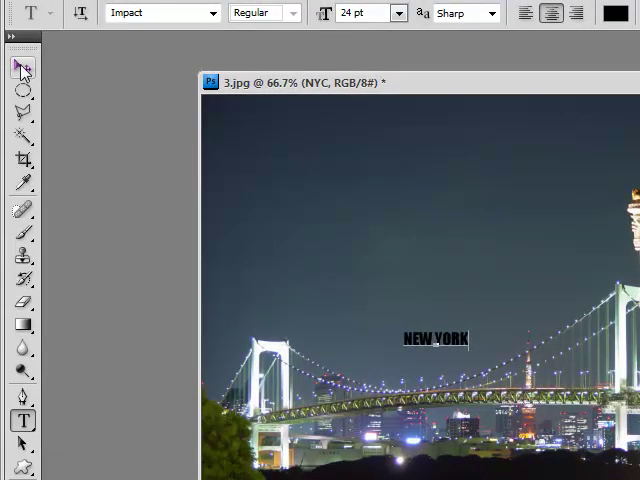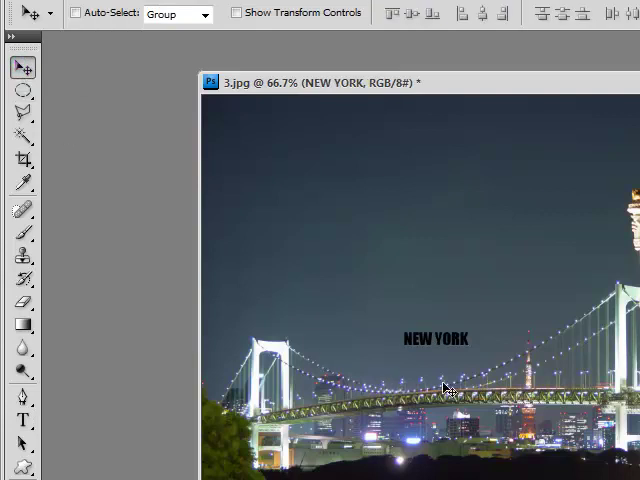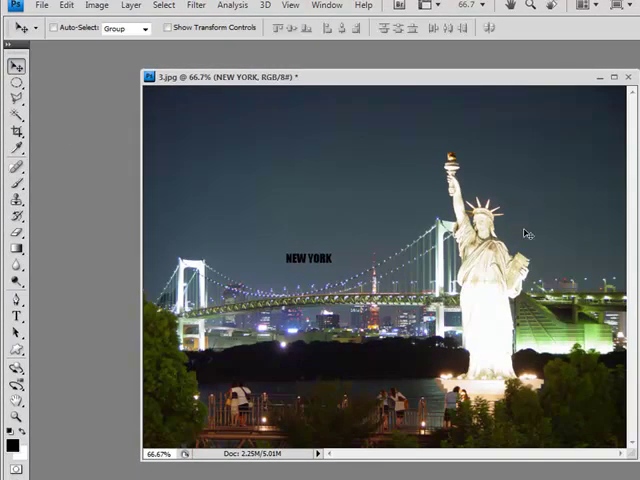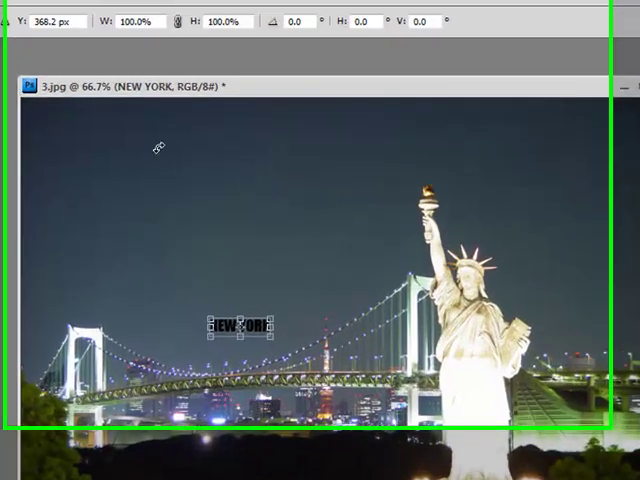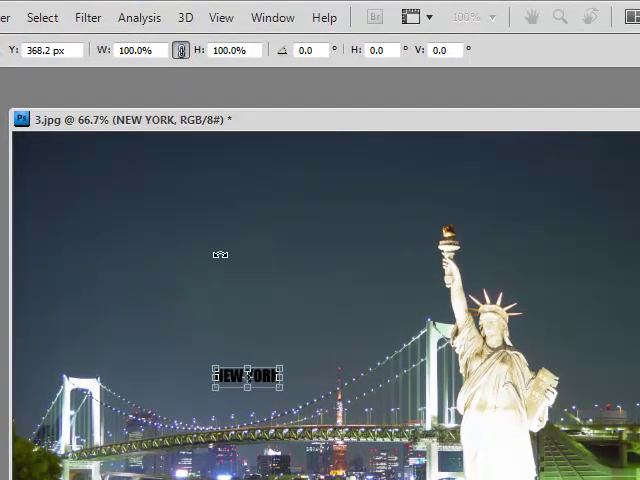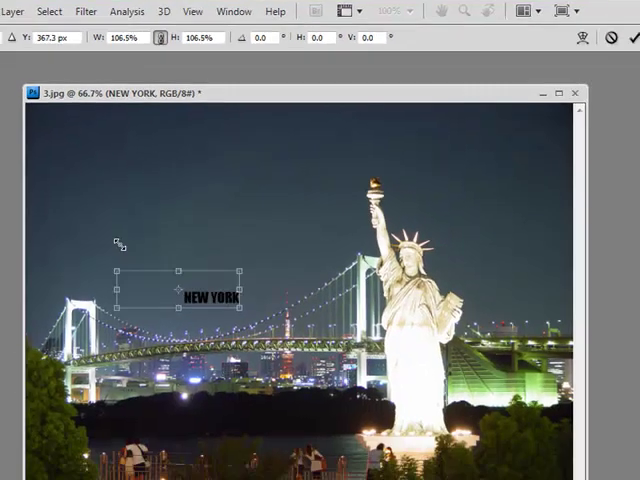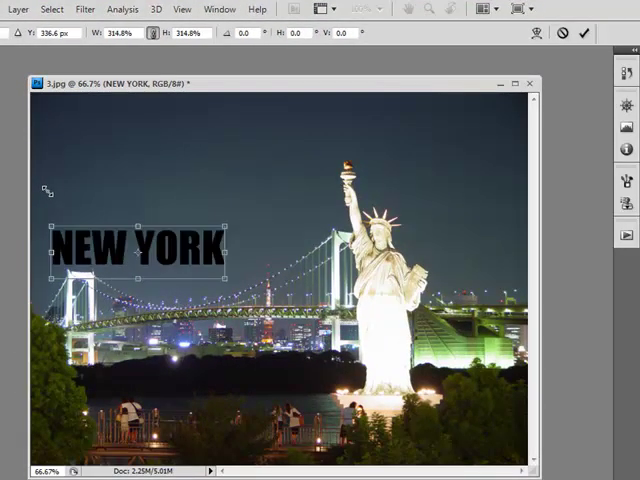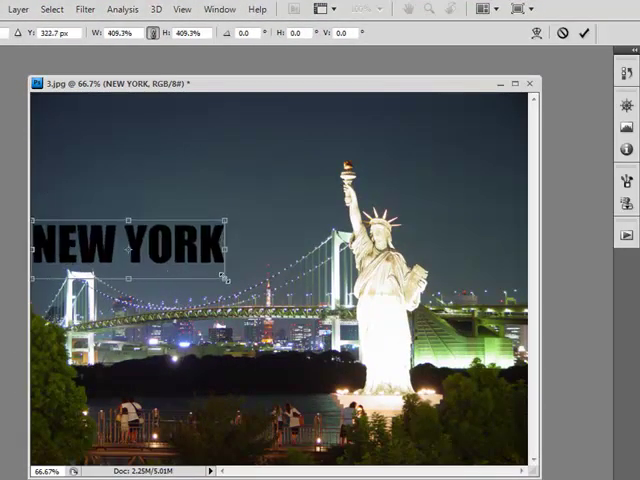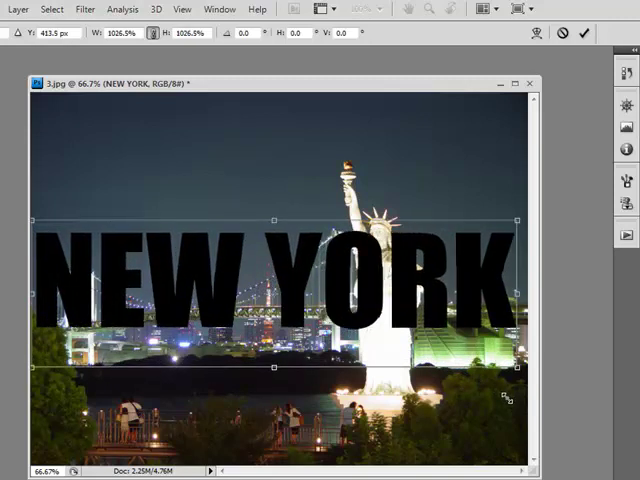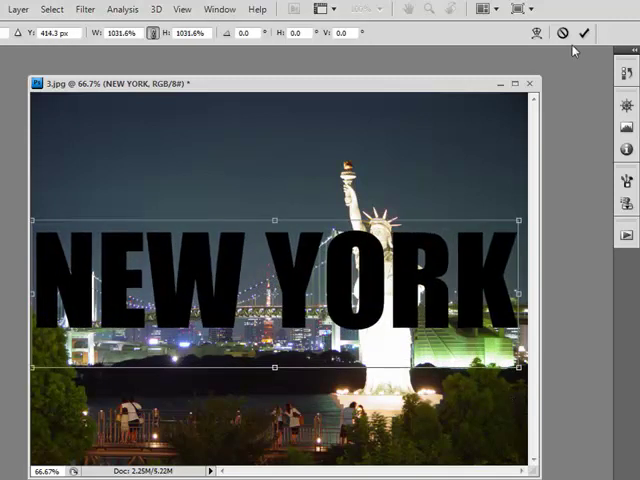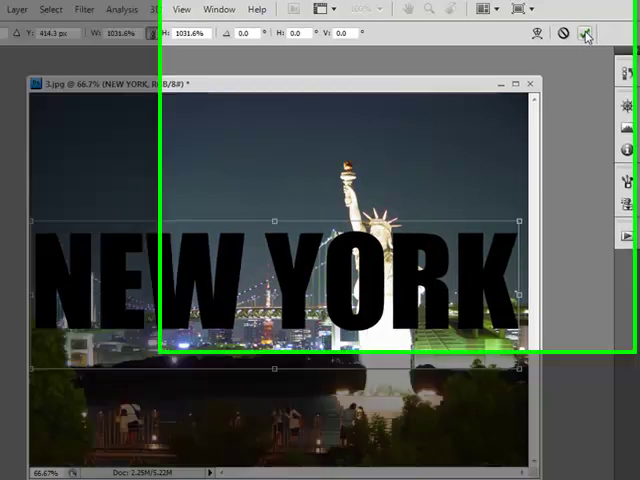Select your move tool, and now what we want to do is scale this word up so that it encompasses the entire image. To do that is Control T, lock the image, and scale it up. That'll do. Hit the check mark in your upper right hand corner.